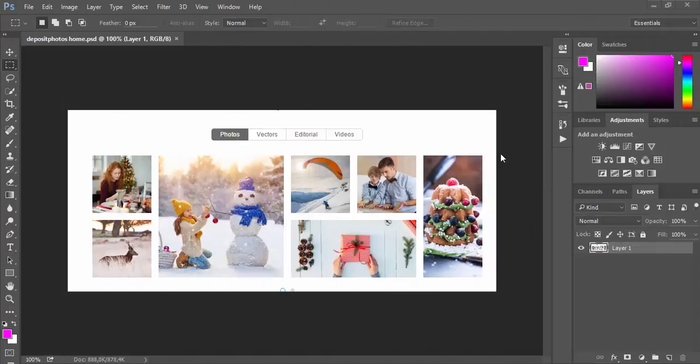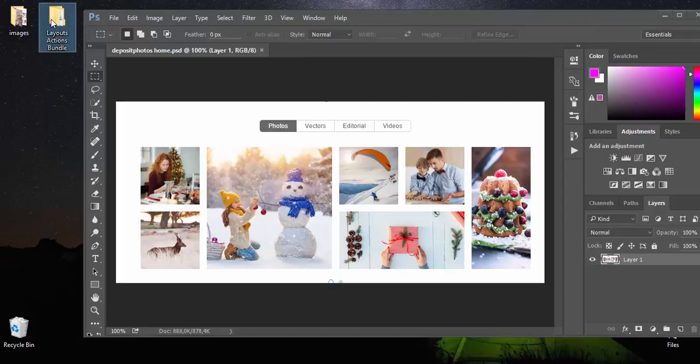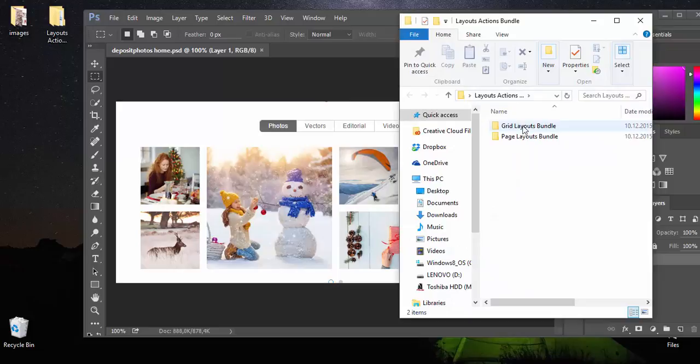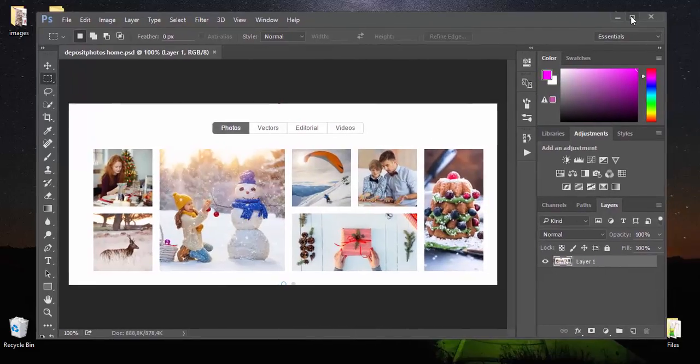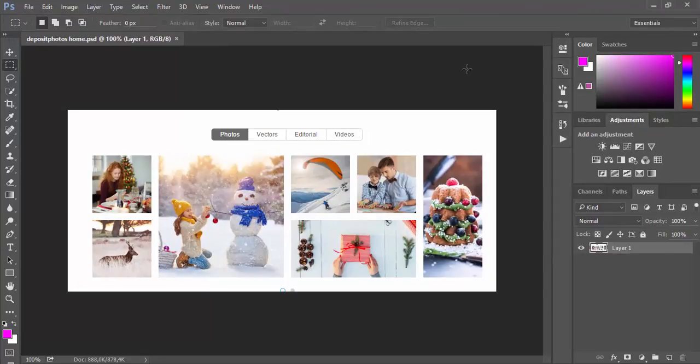In this tutorial I want to present how you can most effectively use grid layouts actions. Grid layouts actions are part of the grid layouts actions package, then grid layouts actions bundle, and page layouts actions bundle. If you have this set, then go to grid layouts bundle, then grid layouts Photoshop actions, then actions folder, and grid layouts kit. I will use the grid layouts templates ATN file. That's where you can find the actions that we will use in this tutorial.